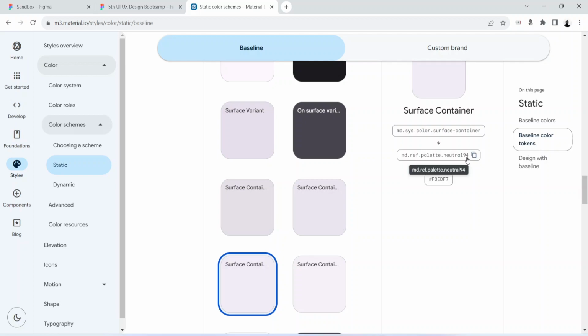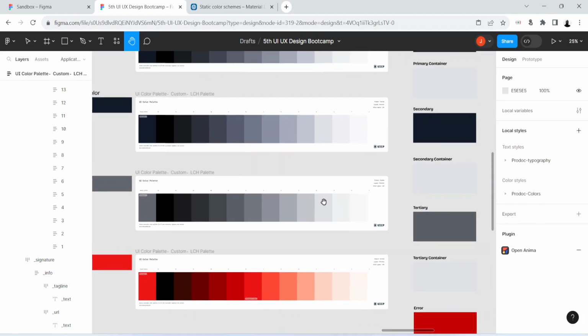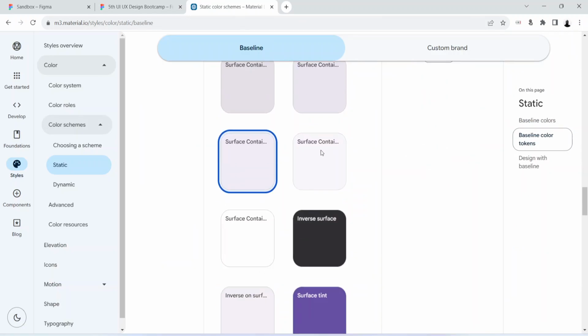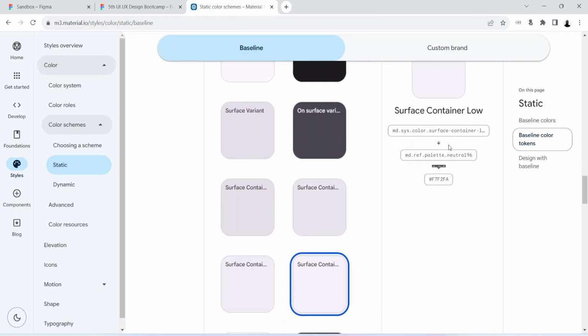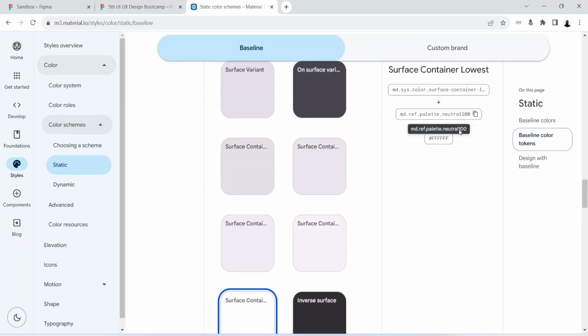You go back to the tonal palette of the neutral key color, pick a color tone that already has a tonal value close to 94 and adjust the tonal value to 94. When you adjust the tonal value to 94, then you come here in the color palette, then pick that adjusted tone that now has a tonal value of 94, and assign the surface container role to it. Same goes for the surface container low. This is 96. You do the adjustments. There is surface container lowest, which is neutral 100.